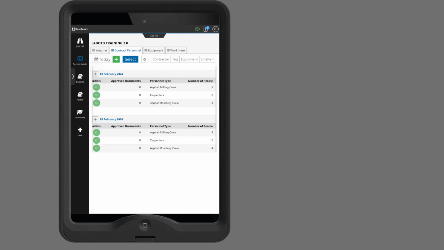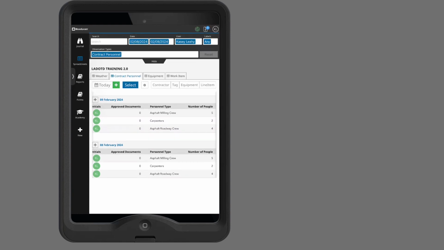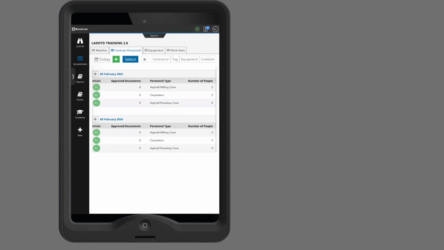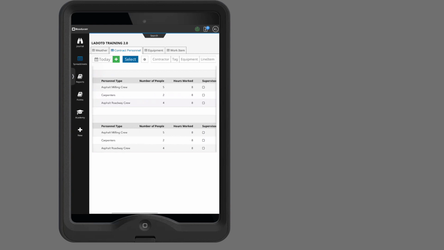Maybe this crew is on site this week, and then they're not on site for a couple weeks, but then they come back. You could search, pull up that previous date, and pull the information forward. So again, cloning and bulk tagging are two time-saving features for anyone in the field. So did that make sense how I clone that forward?